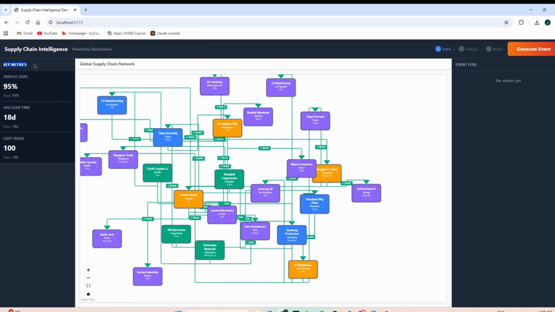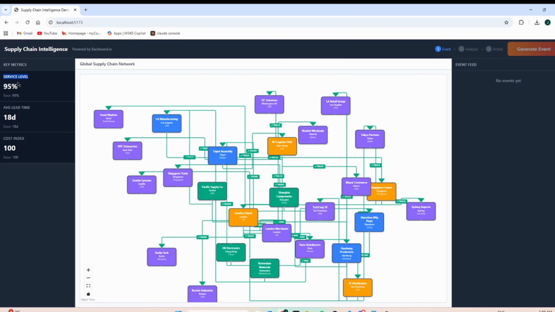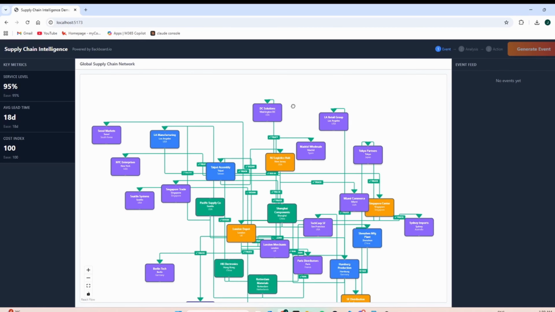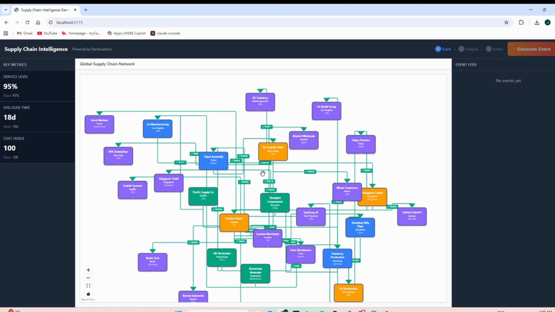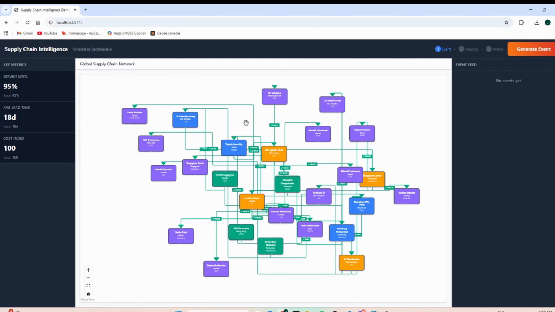On this side are the key metrics, which are always very valuable to consider when managing a supply chain: the service level, which means how many customers are getting their supplies, the average lead time, which is how long it takes to go from one end to the other, from a factory all the way to a customer on average, and of course the cost index, which is the cost that it takes to go from factory to customer.